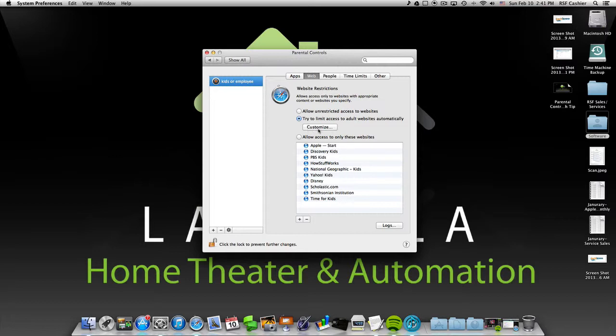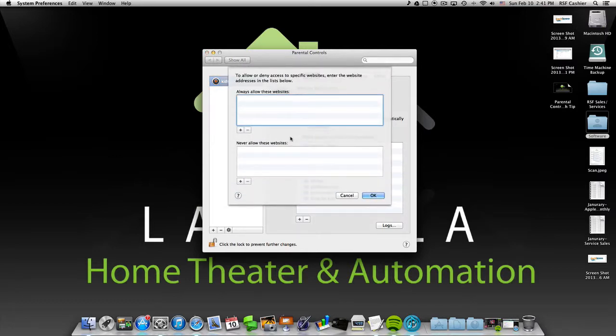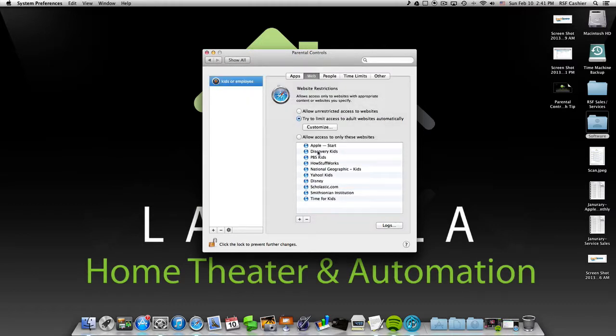And you can also set, by hitting the customize button, websites that you only want to allow them to visit, and other websites that if they click that, they cannot visit at all. So you can set all that right here. And Apple has even kind of created an allow access to only these websites option, if you would like to just have access to these websites, and you can add more to this list.